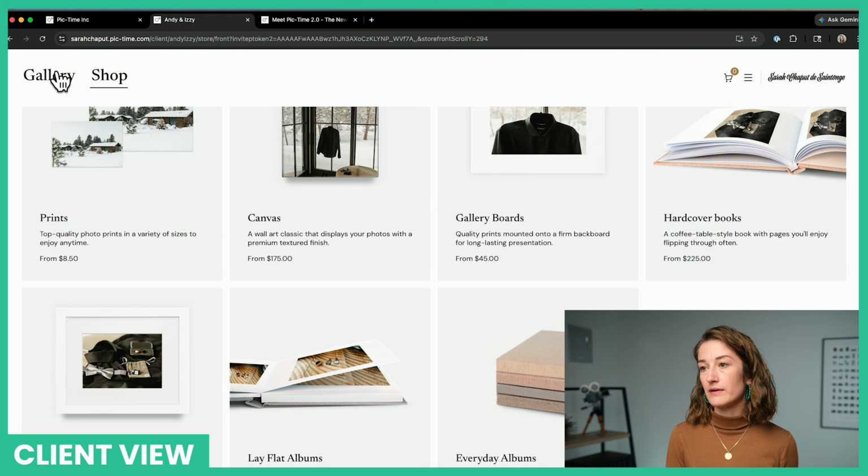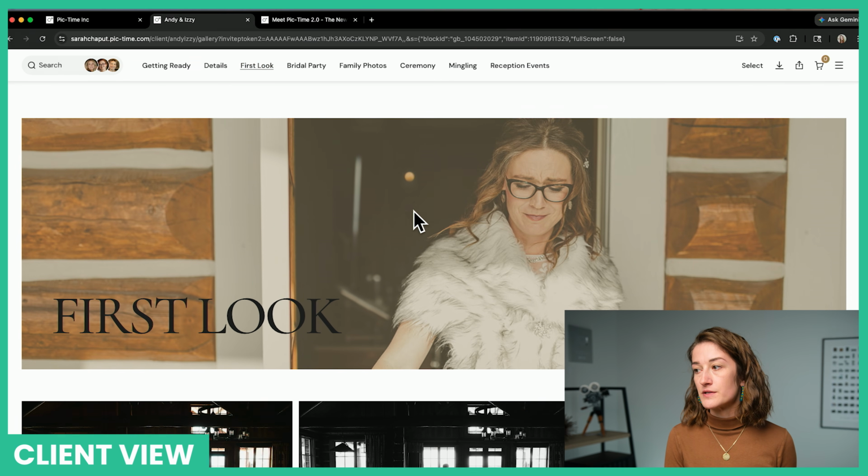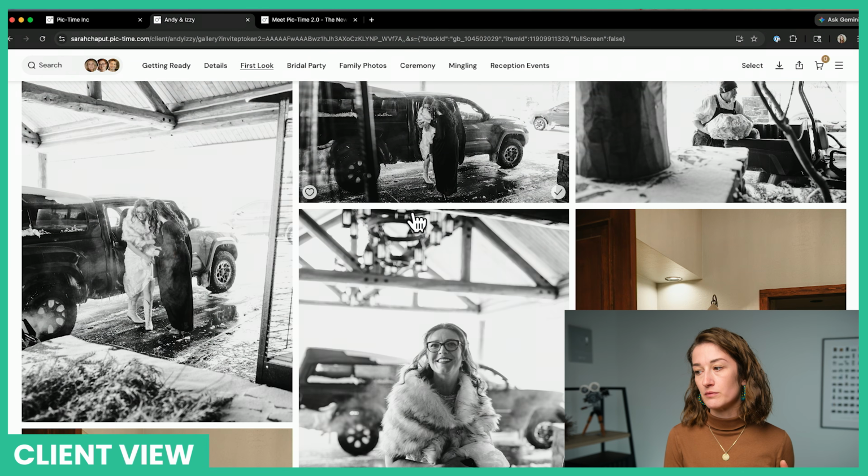You can also, when you're in your gallery, move through the different sections of the day by clicking on the tabs at the top. So it'll scroll you directly to the section where you want to be.